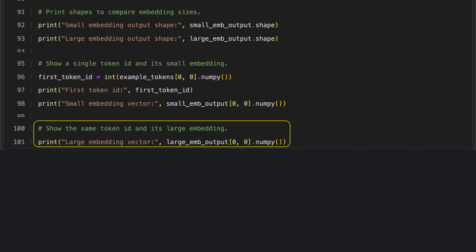By comparing this vector to the one from a smaller embedding size, we can see how increasing the number of dimensions changes and potentially enriches the token's representation. This comparison helps build intuition about the impact of embedding size on how words are encoded in the model.